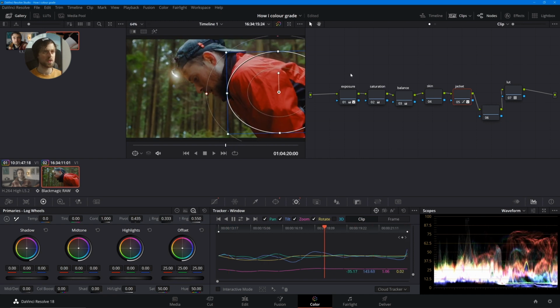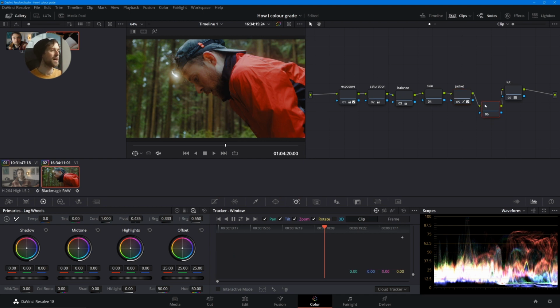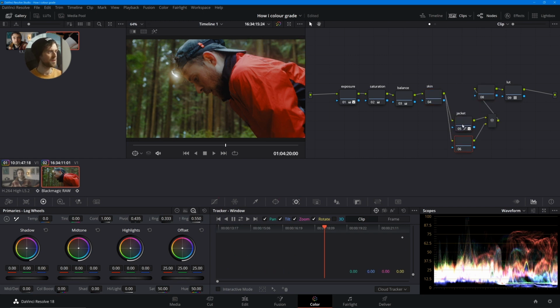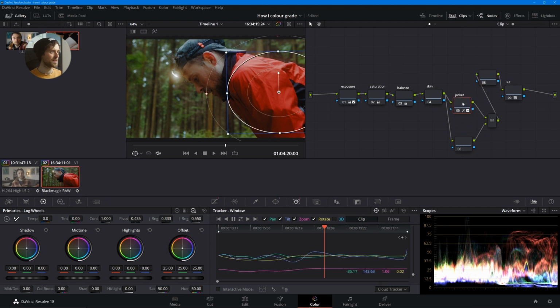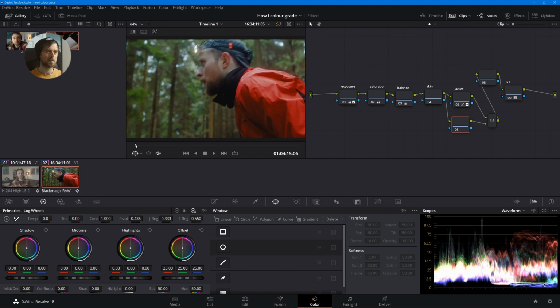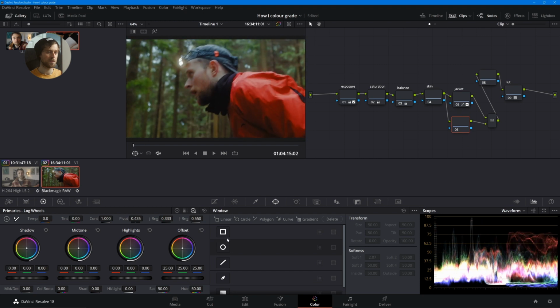Okay, so I've got my exposure, my saturation, balance, the jacket's done. I am also going to try that face technique. I'm just going to do a parallel node instead. So let's see if I can. I don't know how well this is going to work, because the face kind of dips in and out of frame, I think. But let's have a go anyway.